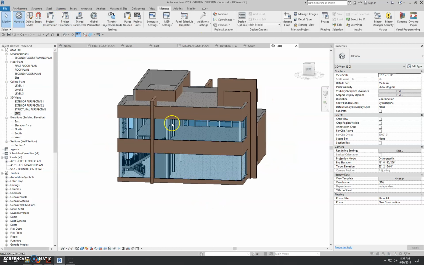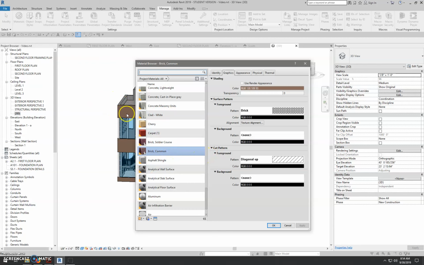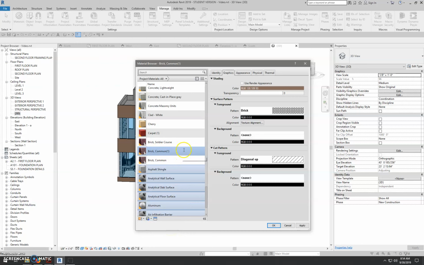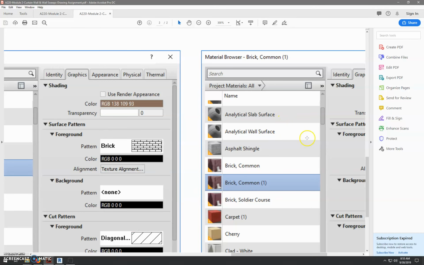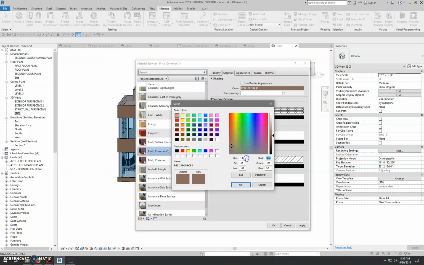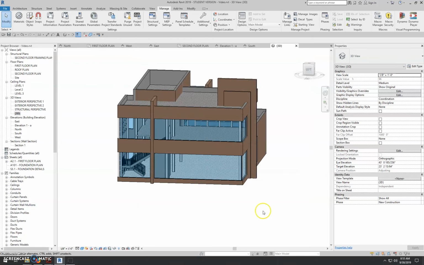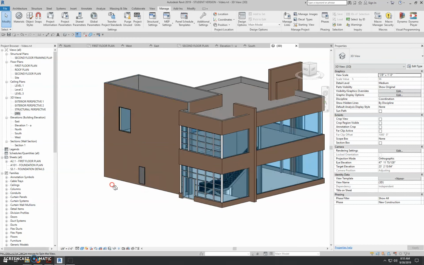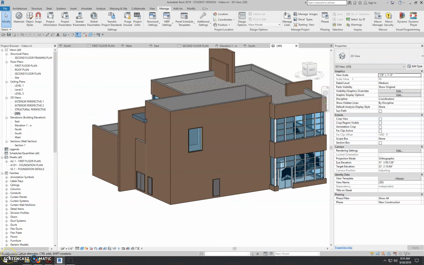We are also going to create that other brick because the next step we're going to start adding some decorative bands into our model. So if we have brick selected and we come down here to this button, we can duplicate a selected material, and we're going to leave it called Brick Common 1. And we're going to change that RGB value to 877669. That gives us another color so that when we start adding some wall sweeps, we have a brick to use.